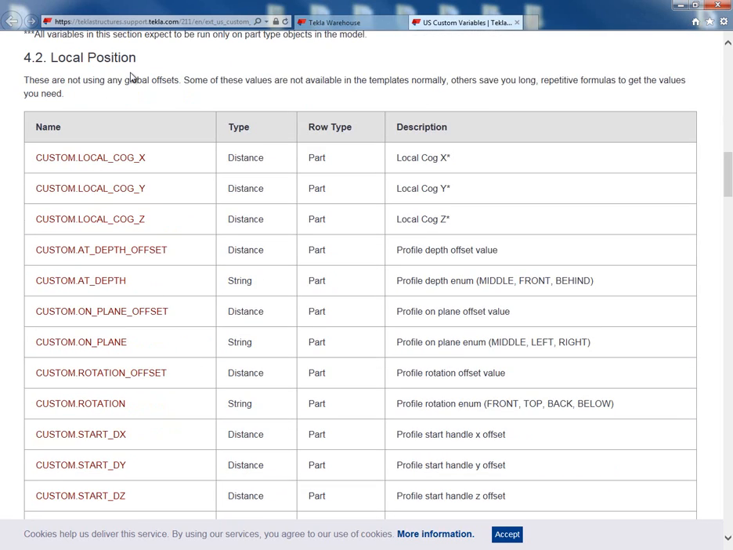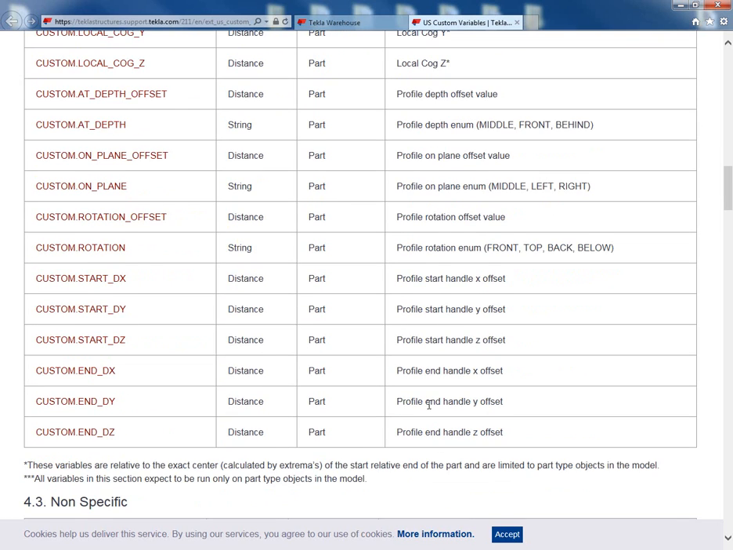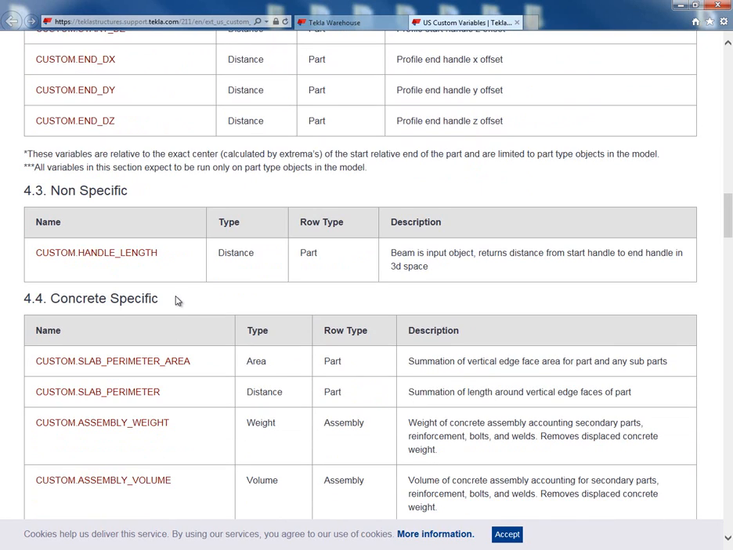We also have local position information, so if you want the local center of gravity, local rotations, all that information, you can see. We provide the syntax, what type it is, what row type you will use, and then the description of what that actually does or what it will output. One that we've seen requests for, for example, is if you model in a piece from handle to handle and you want to get the specific distance of that, even if it has cuts on either end, you can use that property.